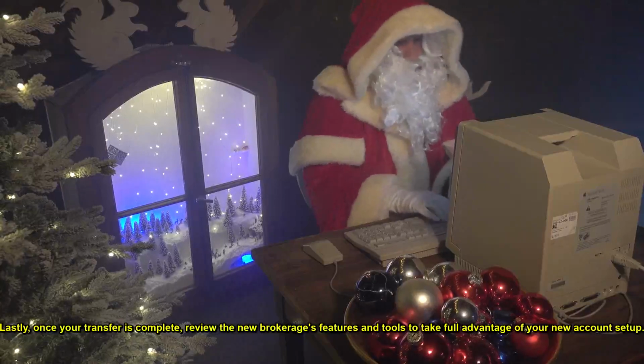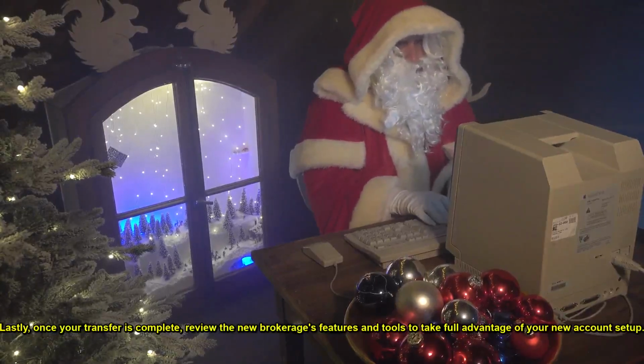Lastly, once your transfer is complete, review the new brokerage's features and tools to take full advantage of your new account setup.